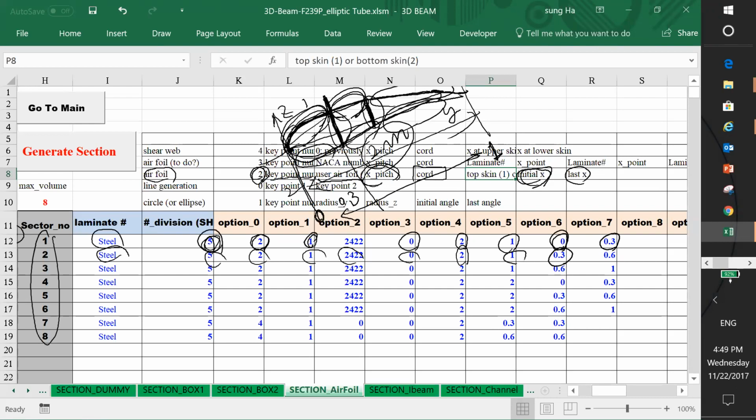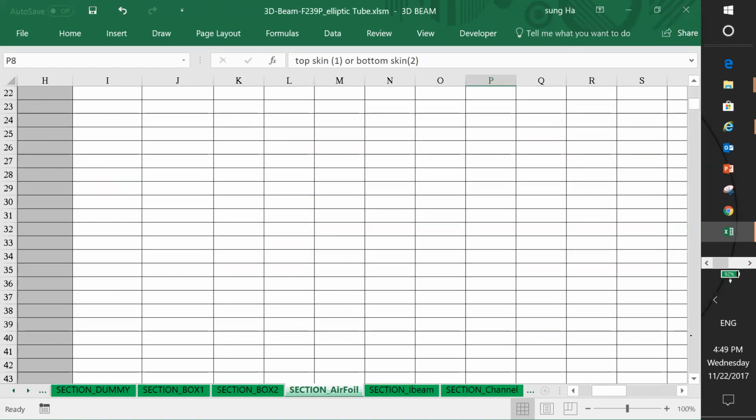Then you can have a 0.3. This is a 0.3, right? 0.3, and then here you have a 0.6. So from here to there, you can generate this line. You have a number of division 5, and you can have the same laminate. And the third one, we start from 0.6 to 1. Again, this is a 1 and 0.6. This is the top. We can call it the trailing edge. And the other numbers are exactly the same.